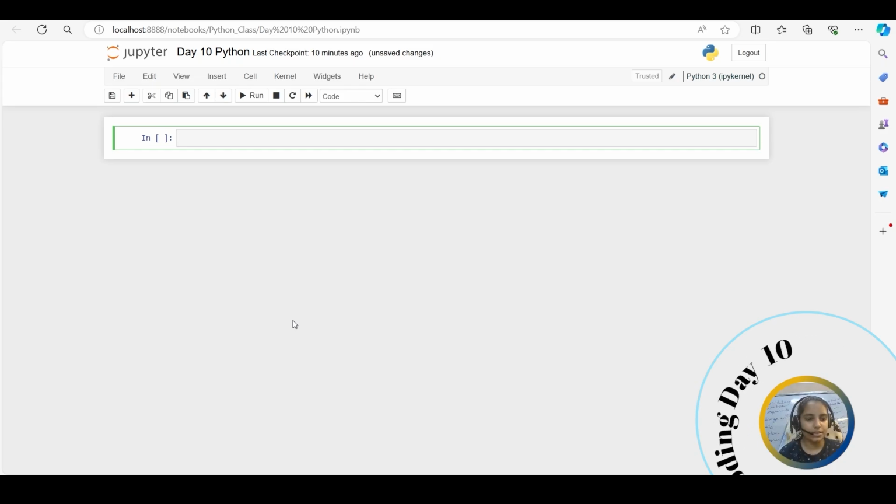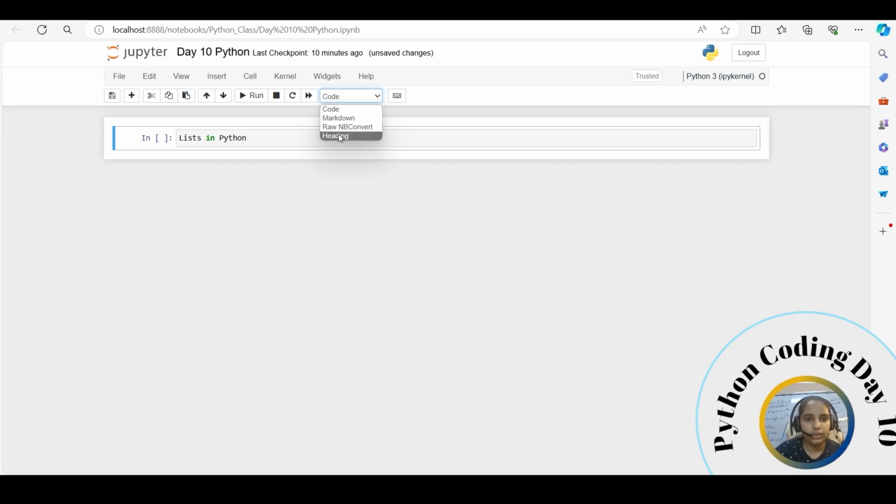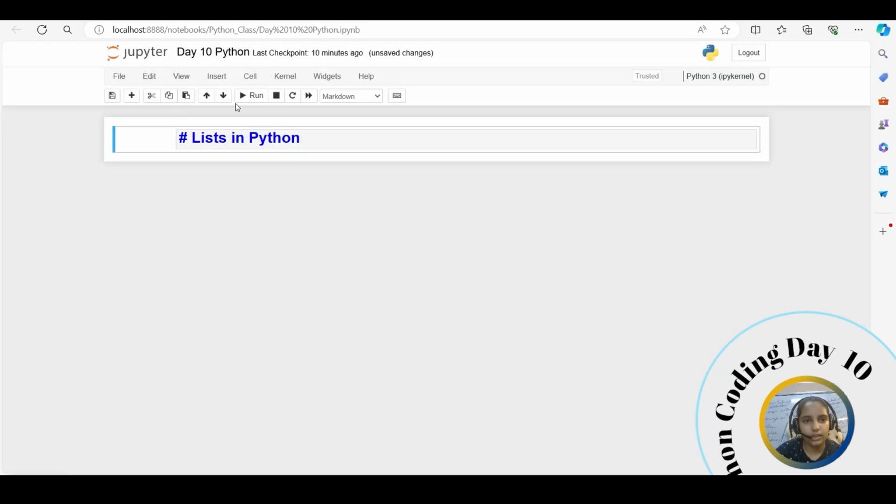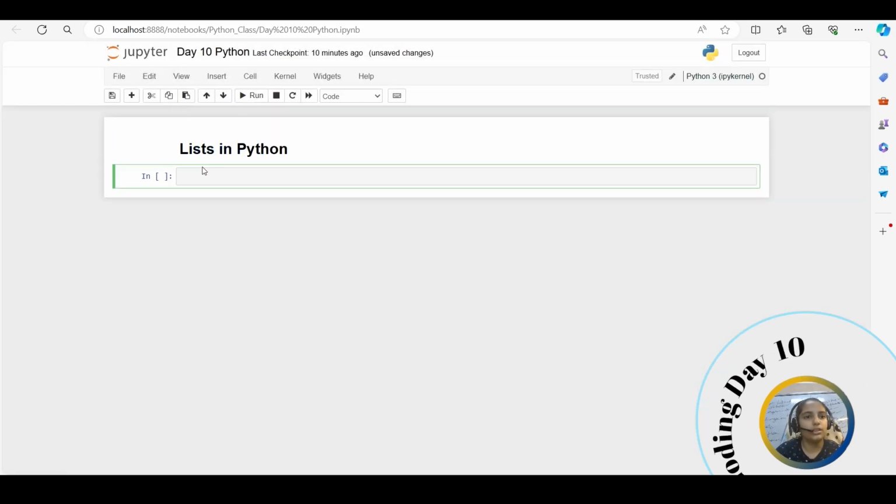So let's get started. First of all, we will give the heading lists in Python. Now lists are used to store multiple values in one single variable.